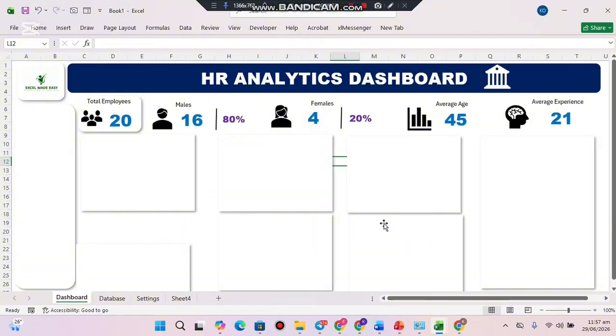So we are done with the main headings now, whereby we have our total employees should be 20, male is 16, 80% male, females are 4, 20% females. The average age is 45 and the average experience is 21 years. So we are still building our dashboard. Now we are left to put in some graphs and some charts and we are good to go. Okay, so we are going to now insert our graphs.